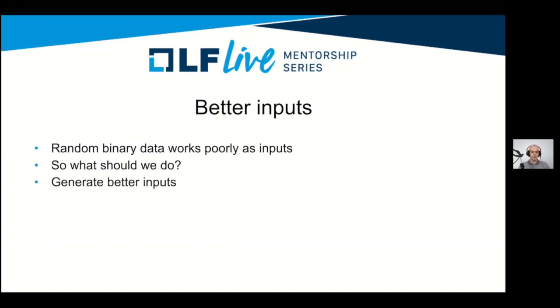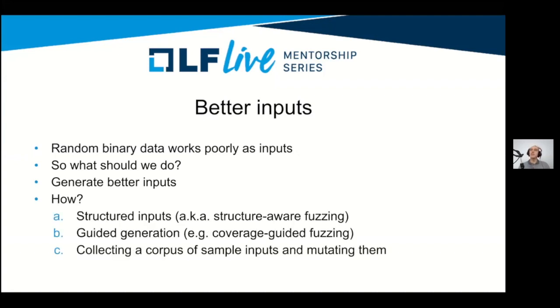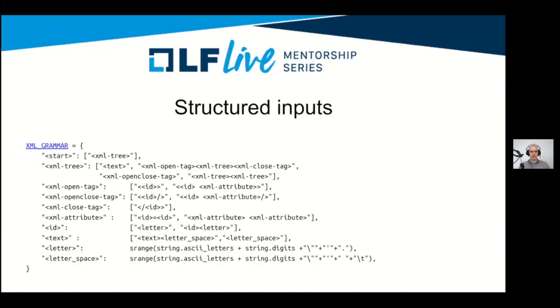What do we do? Well, the obvious thing is to generate better inputs. Now, how do we do that? There's been a lot of fuzzing work in the last years, and people have been mainly using 3 approaches to generating better inputs. The first one is about generating structured inputs. That's also called structure aware fuzzing. The second one is about guided generation. That's most notably coverage guided fuzzing. And finally, we can just collect a corpus of samples. So let's look a bit closer at each of them.